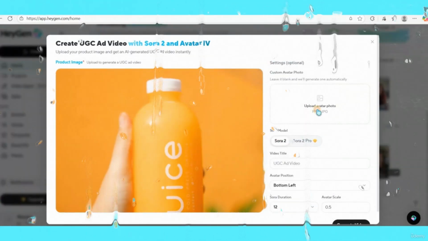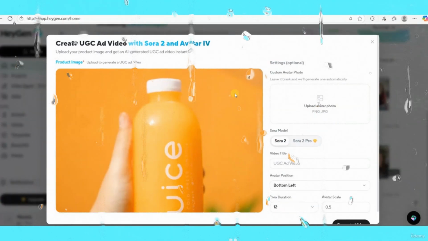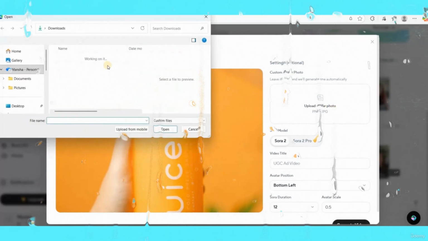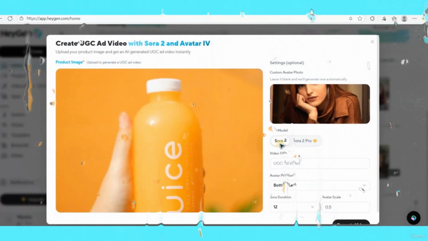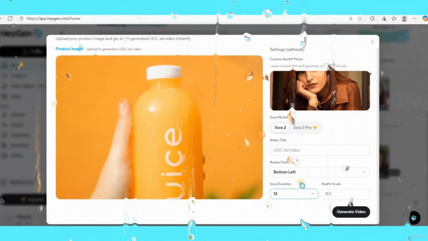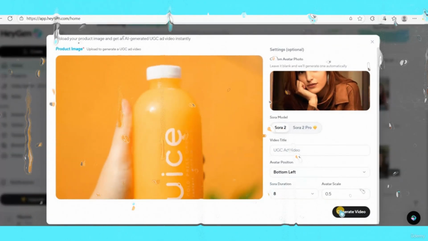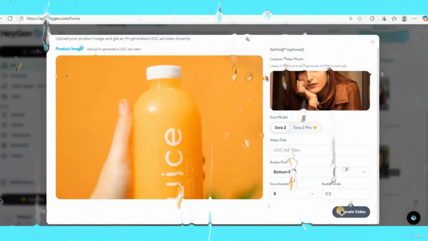So I'll come back to HEYGEN. I'll upload the image of my avatar. It will use Sora 2. 12 seconds. I need 8 seconds. Generate video.